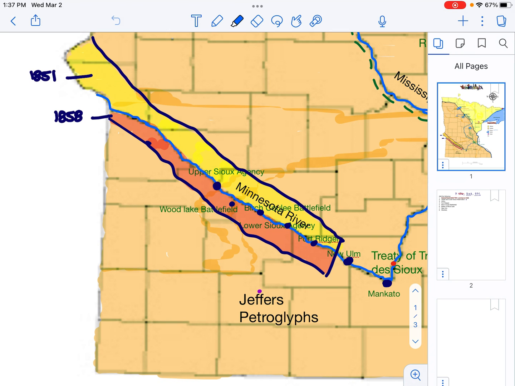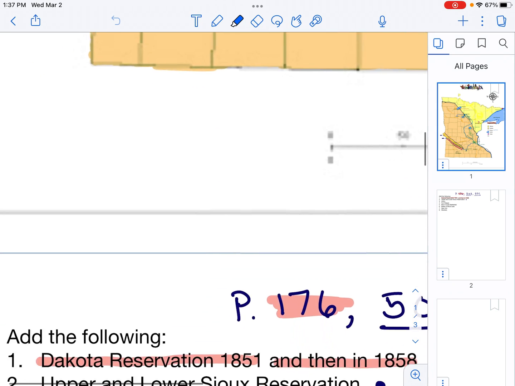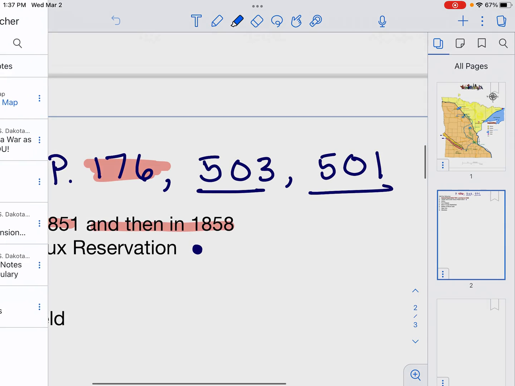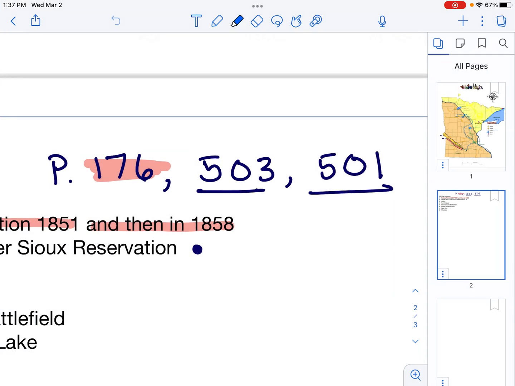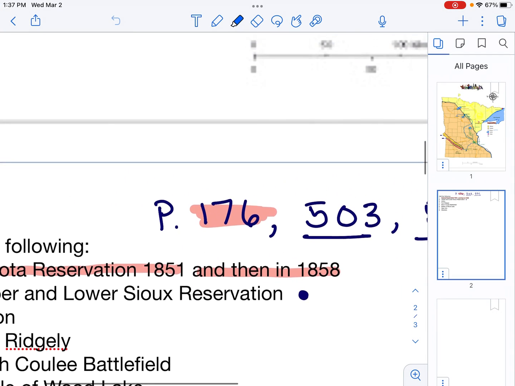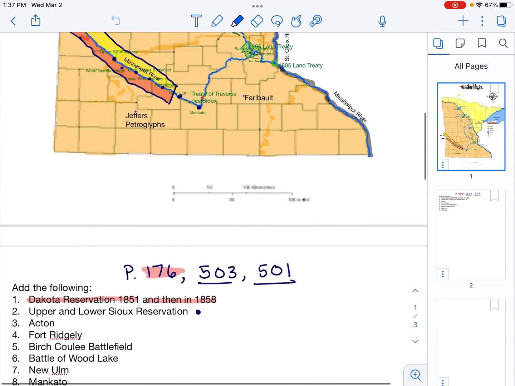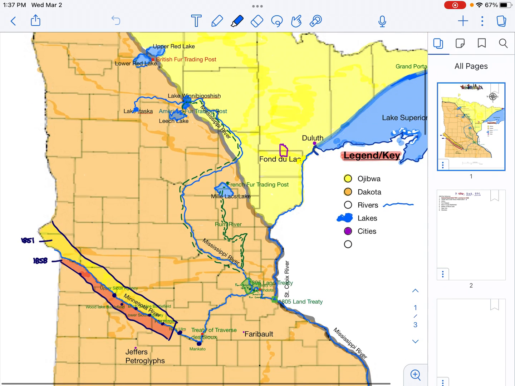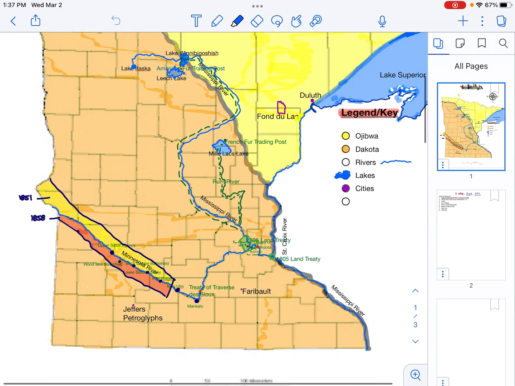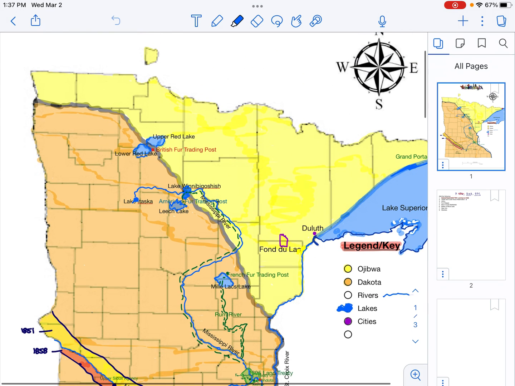As I was sharing with you in class yesterday, all of these can be found on your map pages in your book, page 176, page 503, page 501, and then, of course, the map that you were working on yesterday that I gave you also has a lot of this. So when this is all up to date, when you have those 9 things listed on there, then I want you to also take a picture of the map that you were working on yesterday after the quiz.